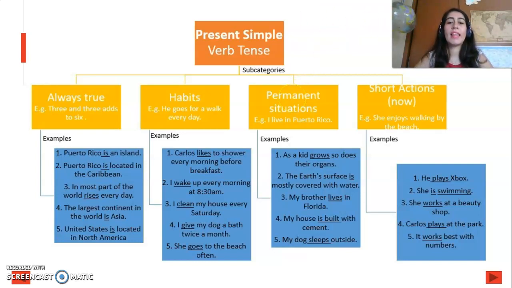Permanent situations. I live in Puerto Rico. It's saying that I live in Puerto Rico as a permanent situation, at least for the current overview of their life. She enjoys walking by the beach. It's a short action, which means she is enjoying it now, but maybe if she goes tomorrow to walk on the beach, she might not enjoy it as much.